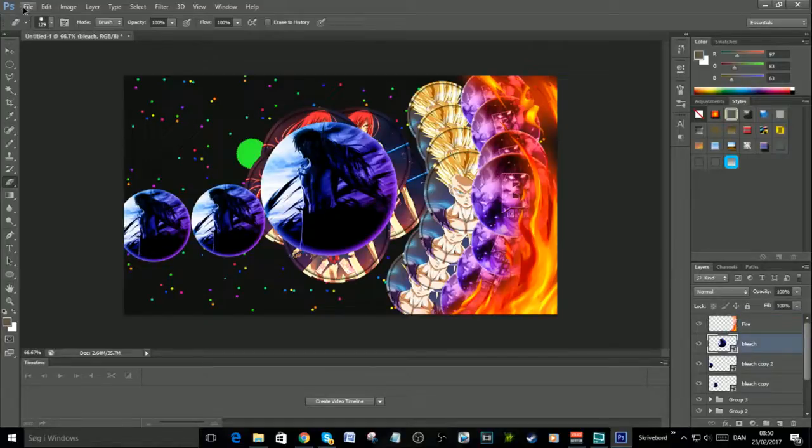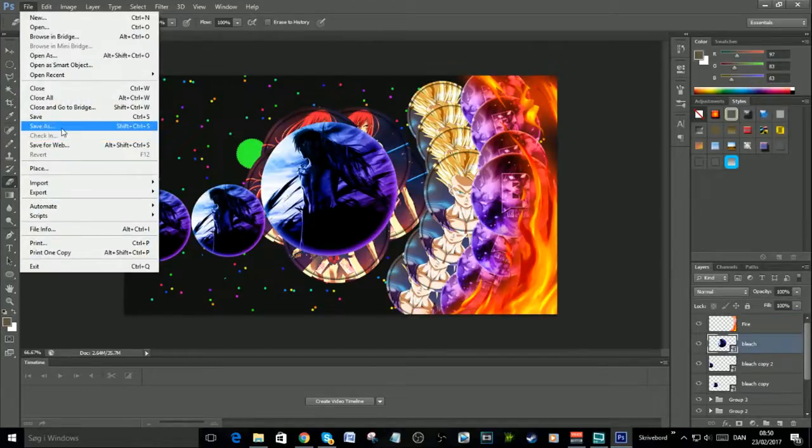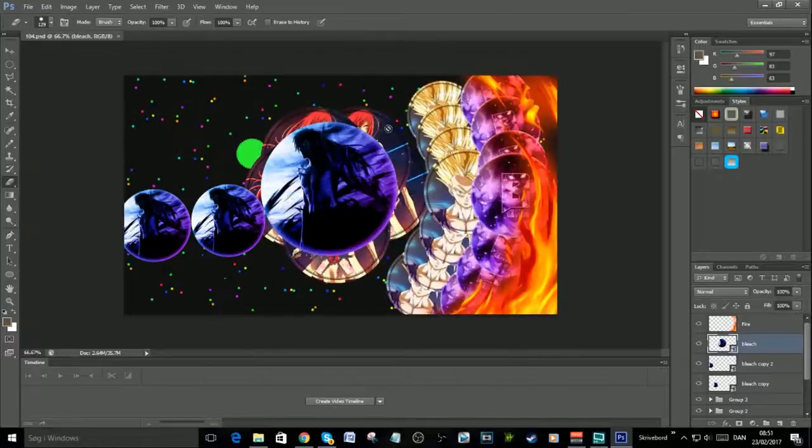It's very important you always save, because if it crashes now, then it will be very sad. So just save it and go. And every time you make a change, just save it, by pressing Ctrl S. Now to some more effects.